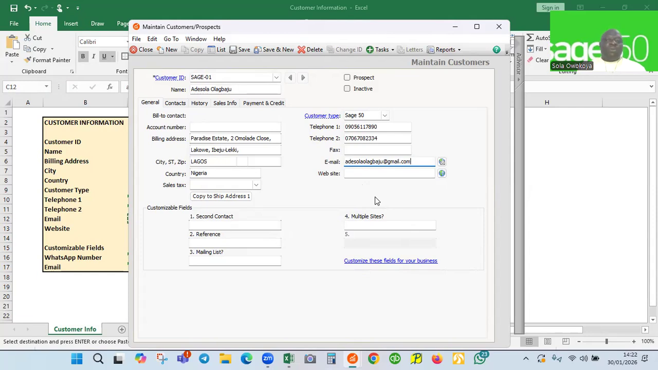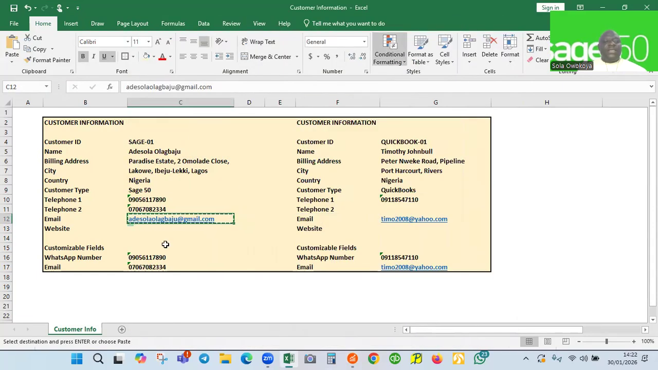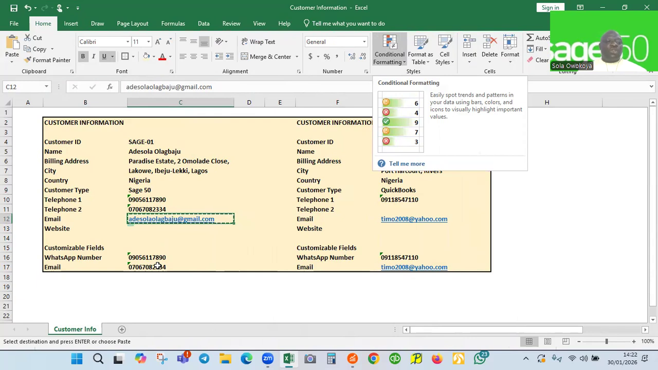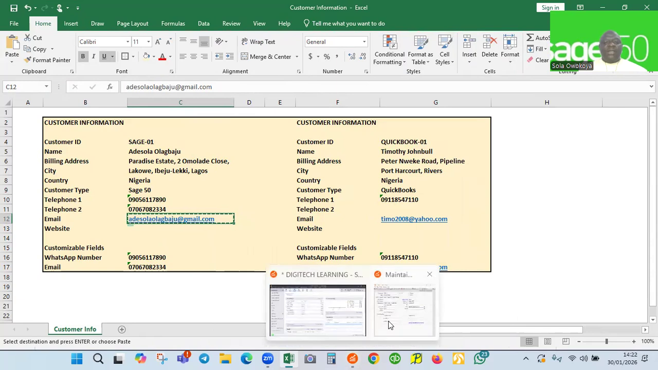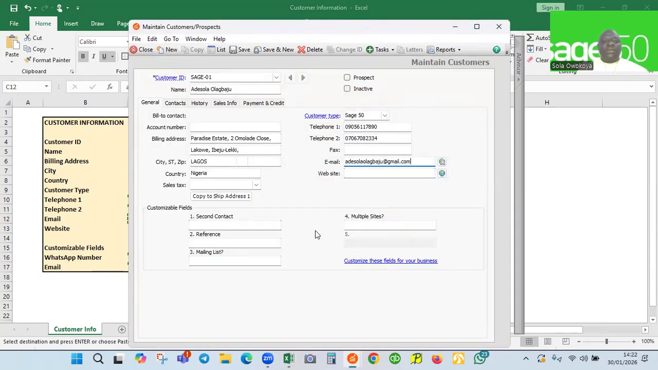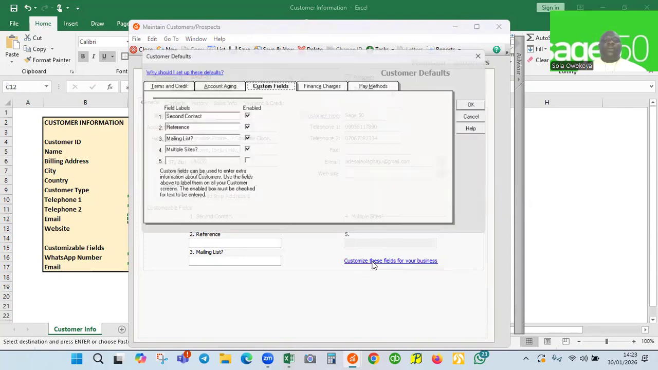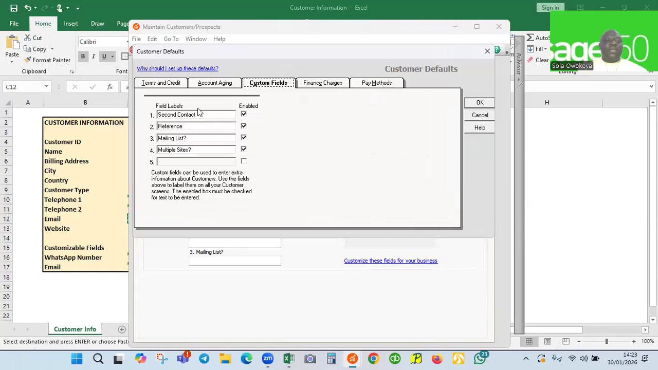Also, you can decide to customize some information that you particularly want to see about the customer. In this case, the customizable fields that we are looking at are the WhatsApp number of the customer and the email address of the customer. But as you see on Sage 50, we have not customized it. So you can come to this place and click customize these fields for your business. So I want to customize it. I'll call this place WhatsApp number.